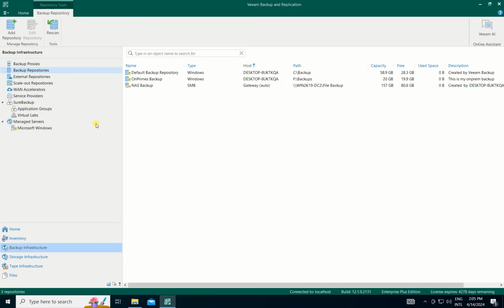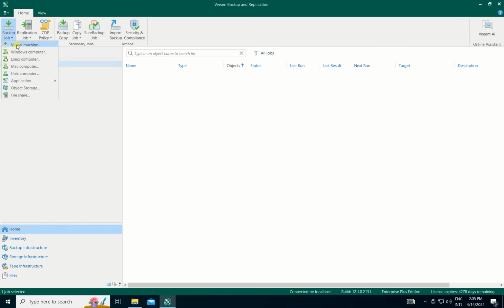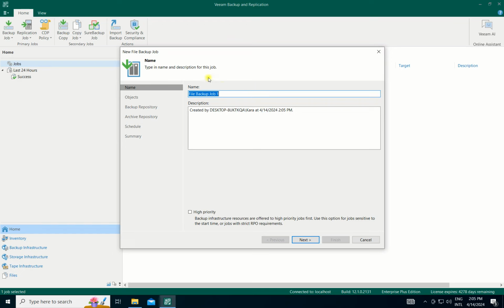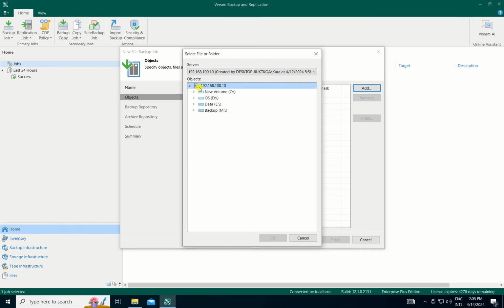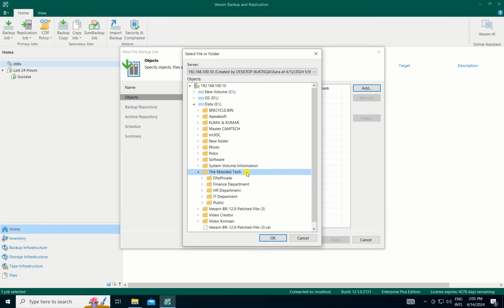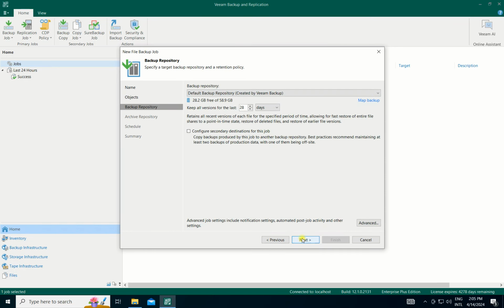Okay, so now let's configure the backup. I will choose file share. I will backup my file server, and then I will choose backup 001. Click next, and then this one I add where I want to backup. This one I already showed in the previous lesson A1. I will backup my file server named Msolved Tech. Finish. I left it default.